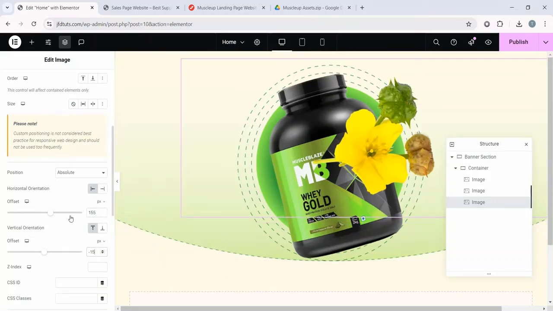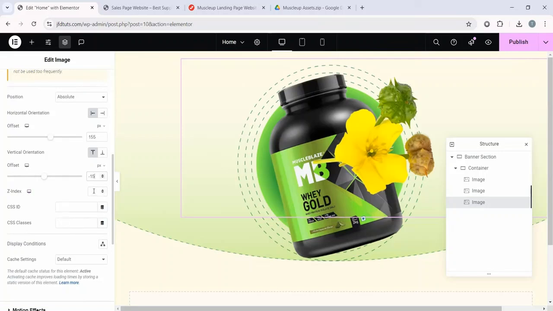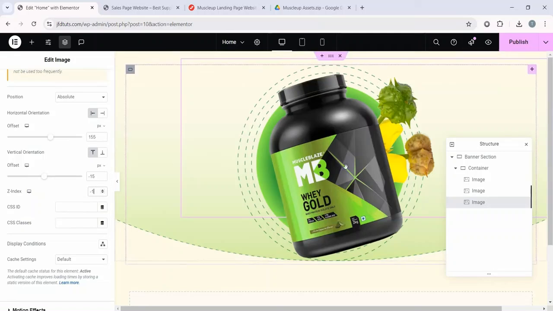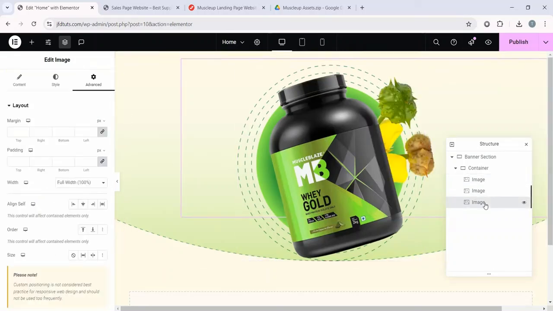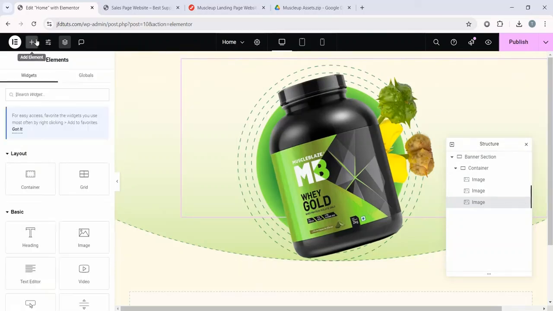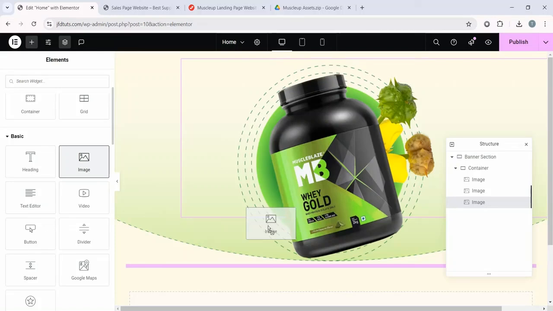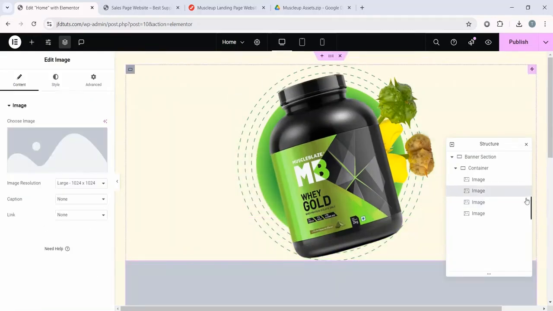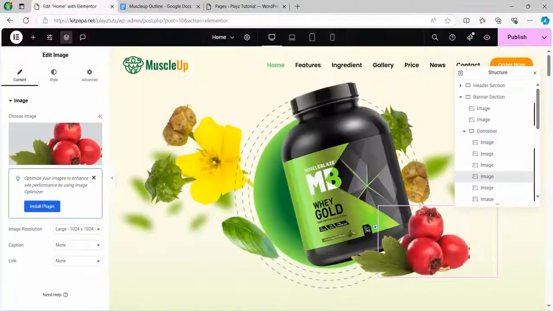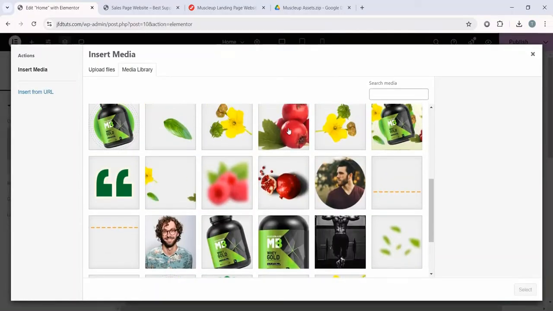Now what I'm gonna do is I'm gonna use this z index to send this image backward. So we can use -1 and it will be backward of this image but forward of this image, okay? So it's already looking really nice. Then let's add the third image. We can add it anywhere and drag it all the way to the end. Then select the image. Fourth one will be this one.